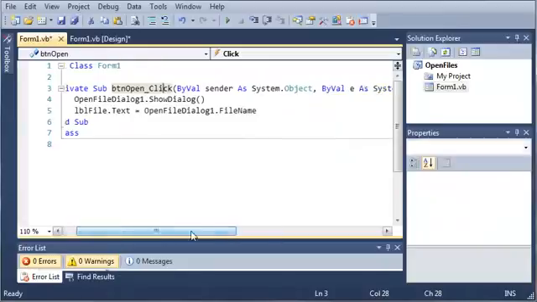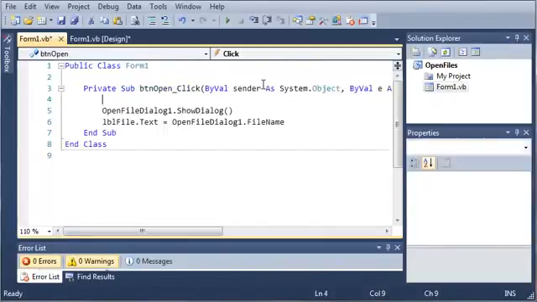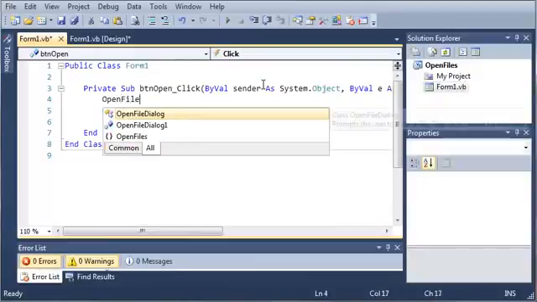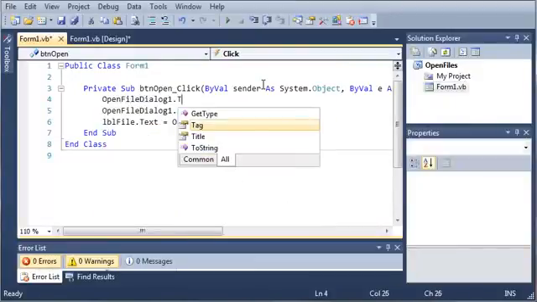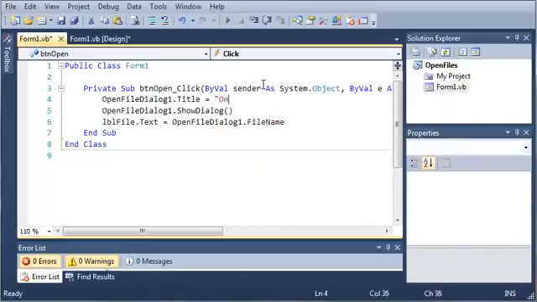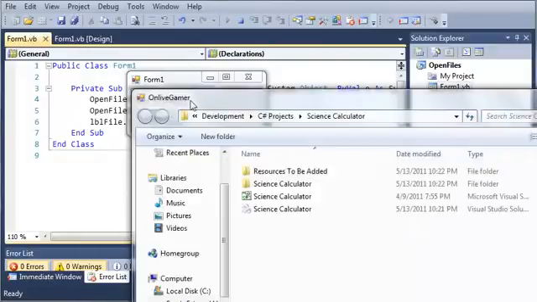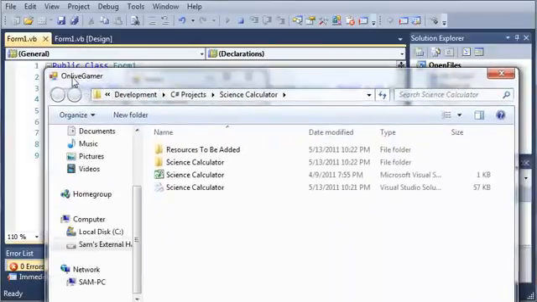Now what we can also do is change some properties and values of our open file dialog before it is shown. So we'll just type OpenFileDialog1.Title, and we can set it to whatever we want. I can even set it to OnLiveGamer. So let's run this and see what kind of results we get. It says no file selected, so we'll just open one. You can see here that the title says OnLiveGamer.